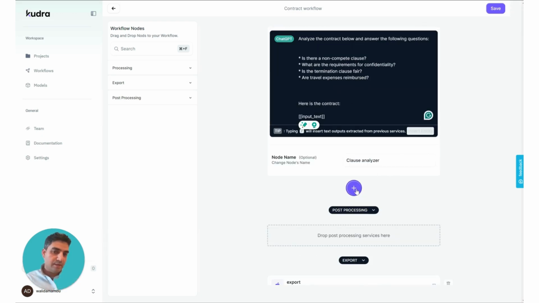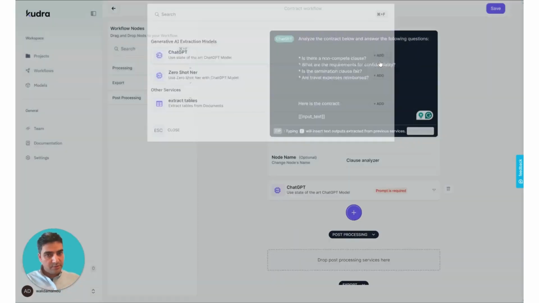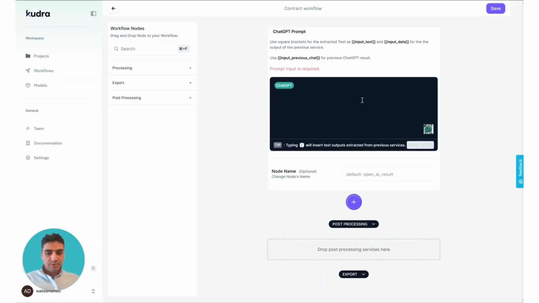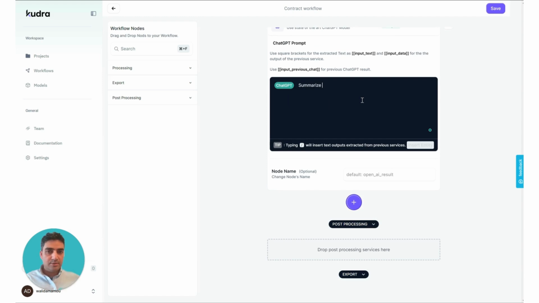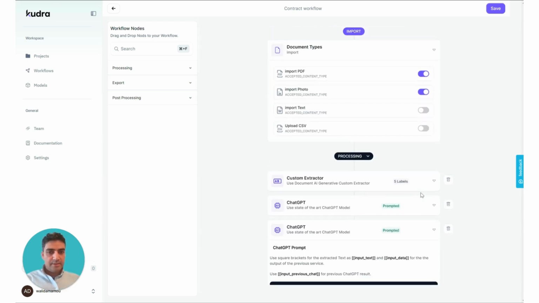We can also add or chain different ChatGPT services. For example, in this case, we can also do summarization. We can ask it to summarize the contract below, and here we're going to give it again the input text variable, which takes the content of my documents and adds it to the prompt. We're going to call this summarizer. And that's it, this is our workflow. It does some custom extraction for us, plus some summarization and question answering on the document. Now we are ready to go, so we're going to press save.